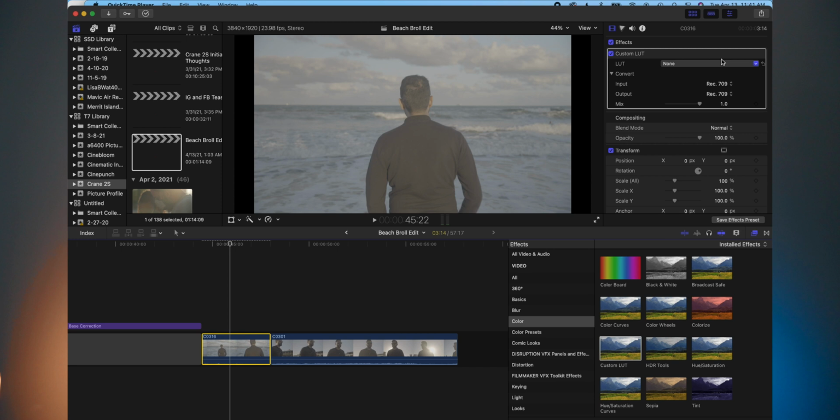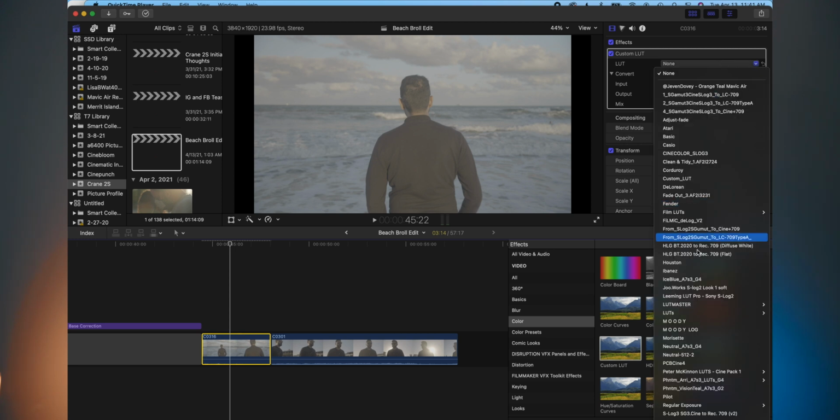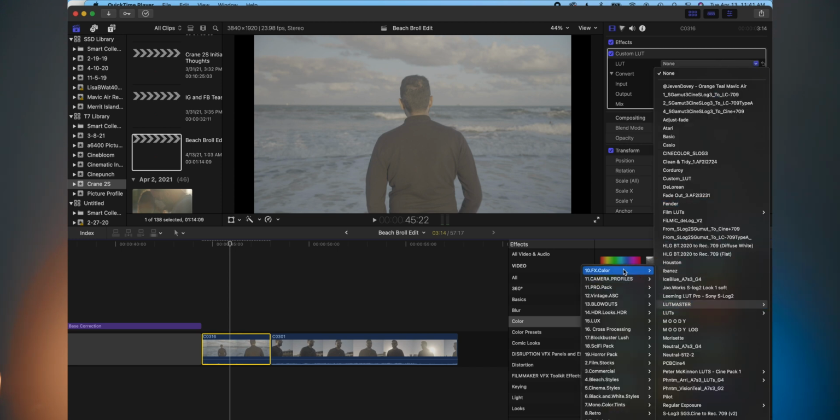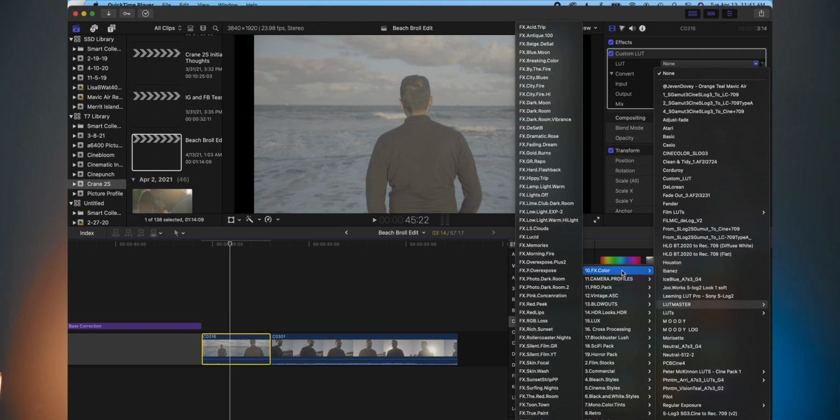And if I come into here, into LUTmaster, you can see there are all these different folders, and in each individual folder there are many different LUTs. So we have an FX color profile here. One of the cool things is that we do have camera profiles here. So I shoot on Sony.